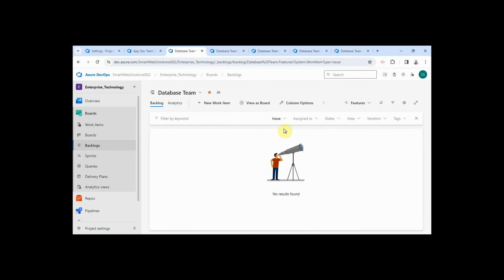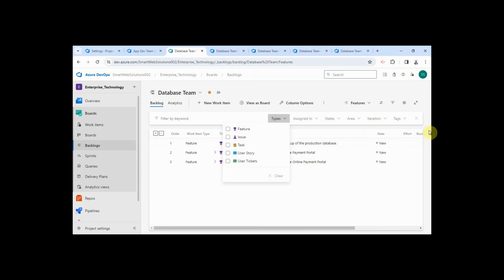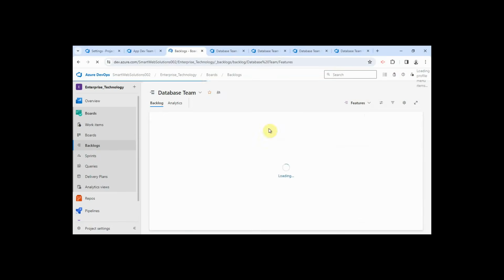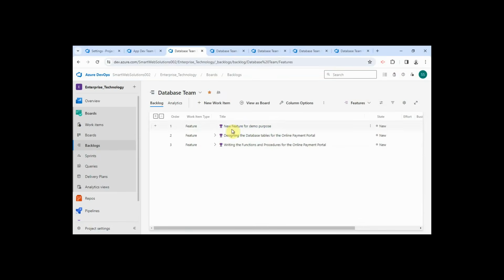Another common problem is we want to make sure there is no filter which is blocking the work item we are looking for. So for example, in this case, if we have a filter which is blocking the features, we might not be able to see the feature or any other work item we are looking for. So we need to make sure we clear the filter and then refresh the page to be able to see the newly created work item. So it worked.